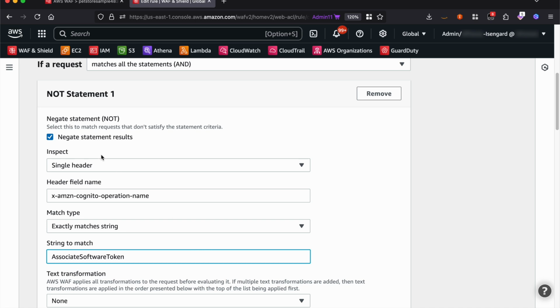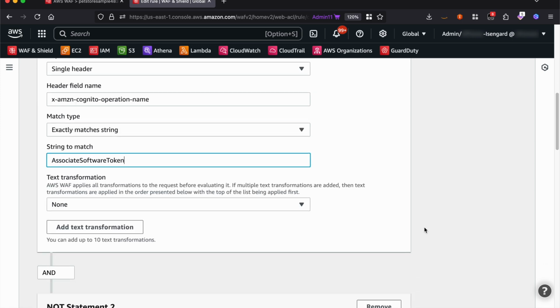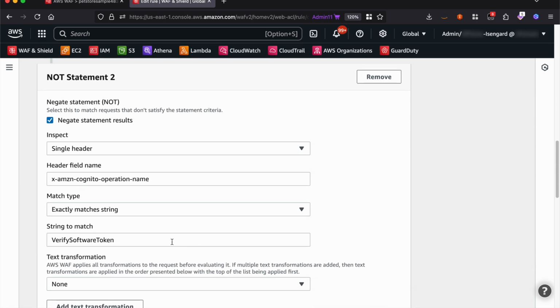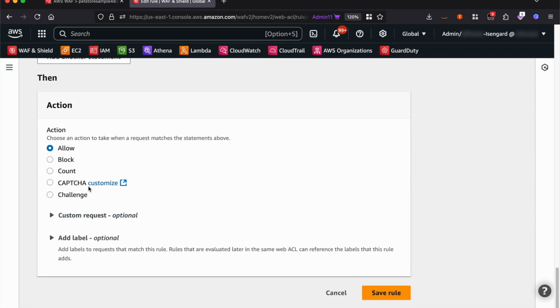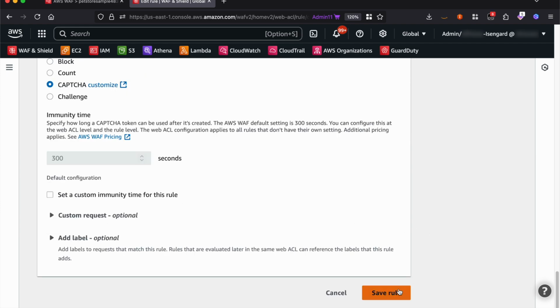And we negate these statements. So this means that for all requests that don't match these two header values, we will require a CAPTCHA action. The first is associate software token. The second is verify software token. Once we have that configured, we can scroll down and flip this from what is currently set to allow to the CAPTCHA response. We will click save rule.